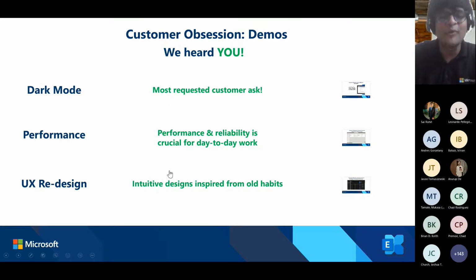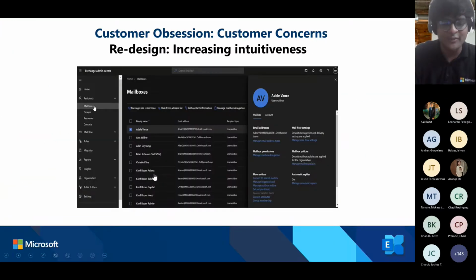We have tried to put more pivots in mailbox, resource, and contacts. The mailbox and contacts is already in production, and the resource redesign will also soon be there with all of us. Let me show you how we were and what we are trying to do with these 3 pages.